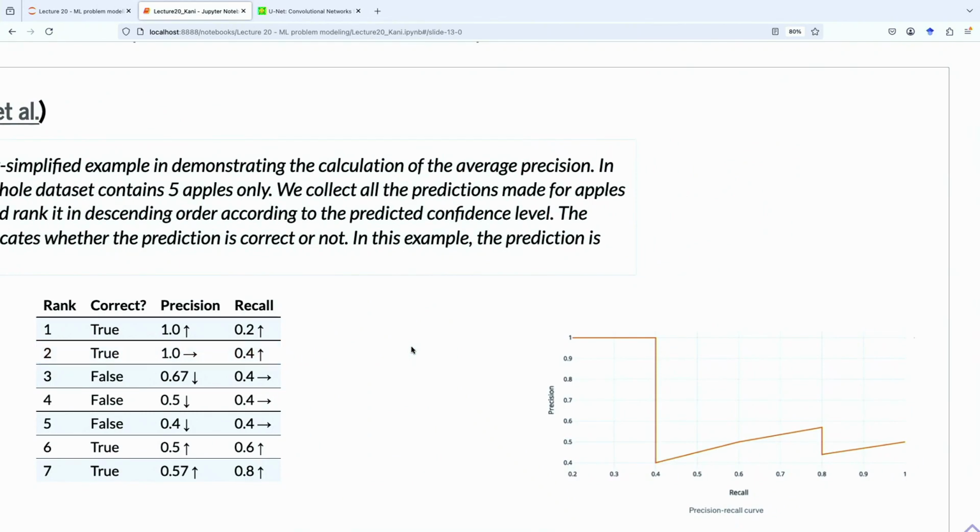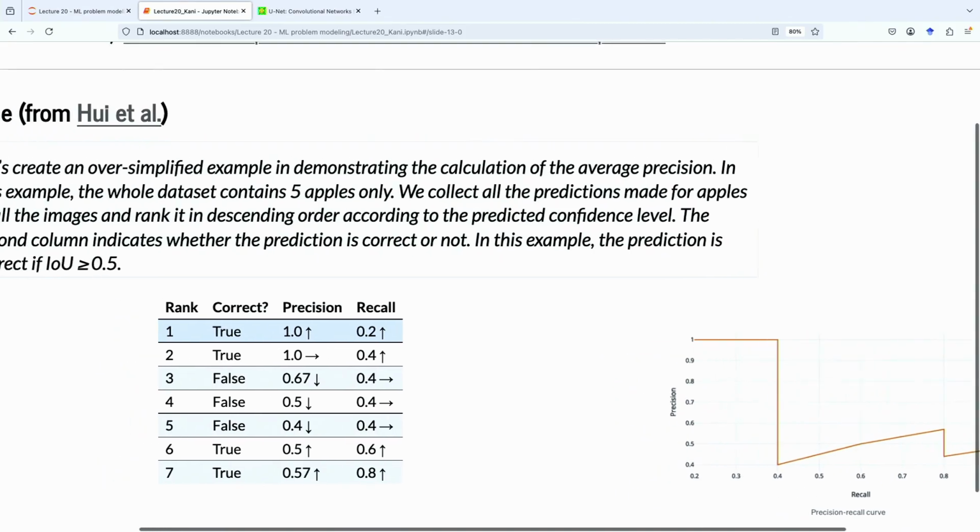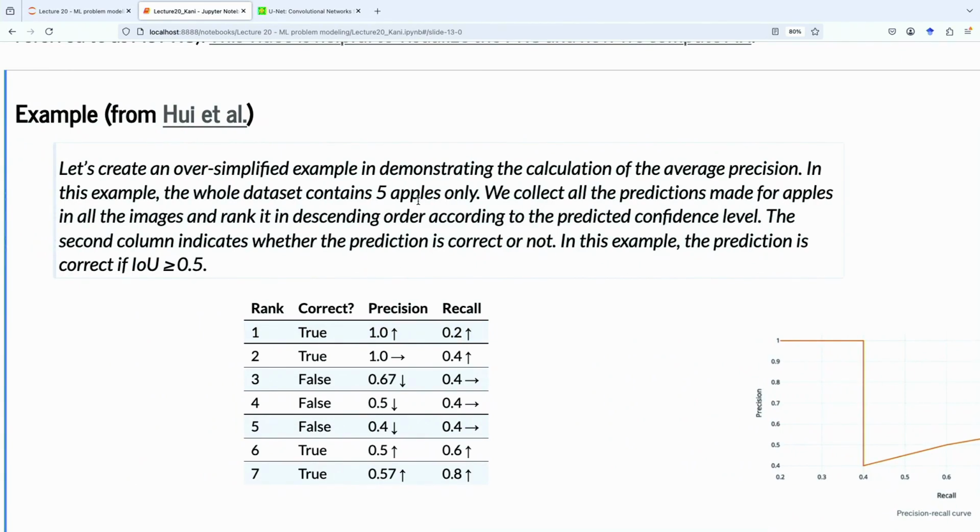Okay? So what we'll do is we'll order all the bounding boxes. We'll rank them according to the confidence that the model gives. And then if the model is true, then we'll adjust the precision and we'll adjust the recall. So for instance, suppose we have a model and the image contains 5 apples and we need to detect all 5 of those apples, right?